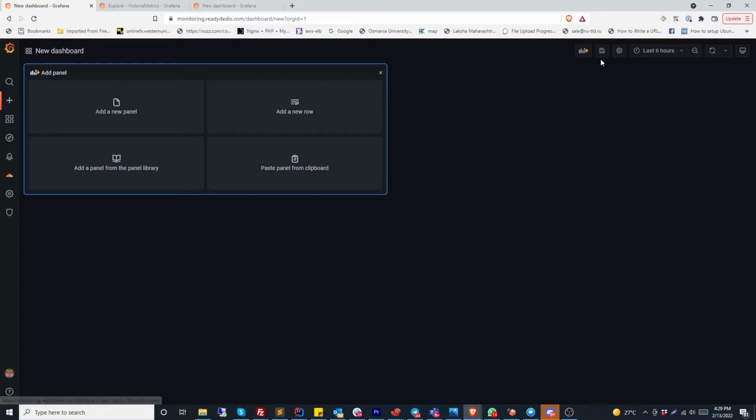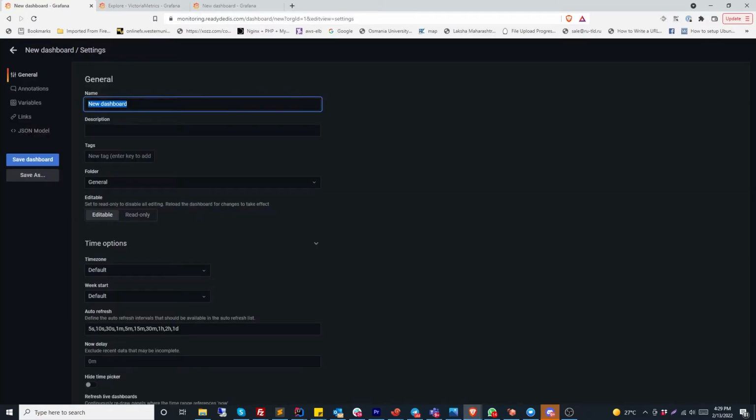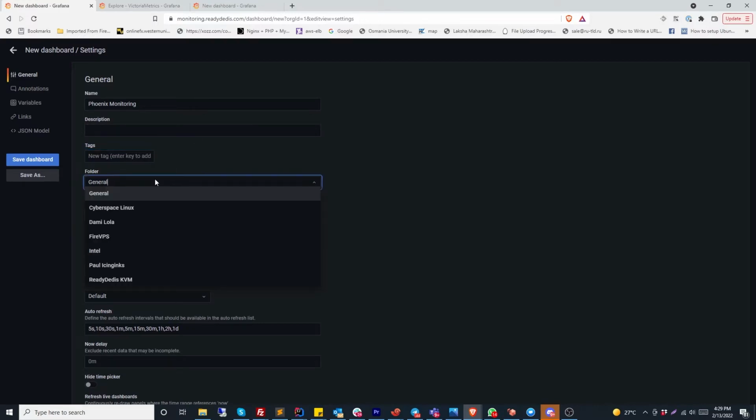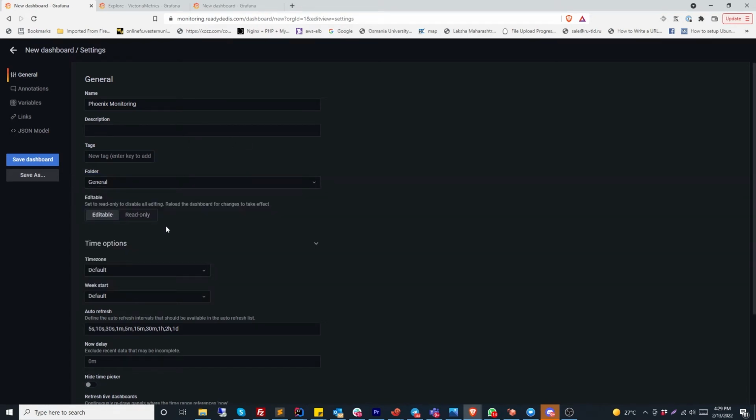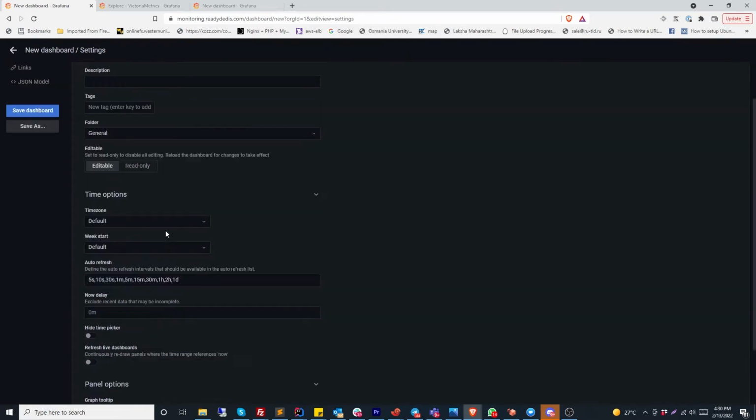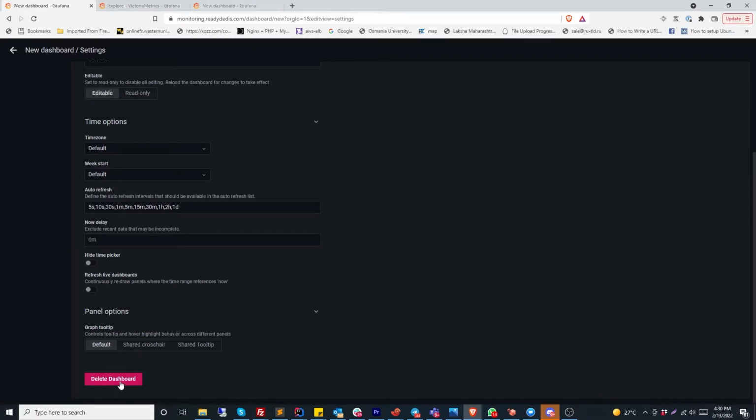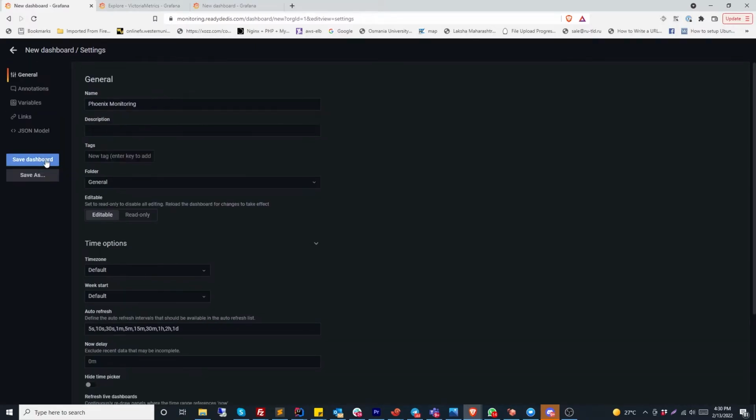So first things first, let's give this dashboard a name. Let's say Phoenix monitoring. Phoenix is a location, and then I can also give tags here for you to be able to identify, and then you can also select or create more folders and assign each dashboard to its own folder. Okay, let's save this dashboard.